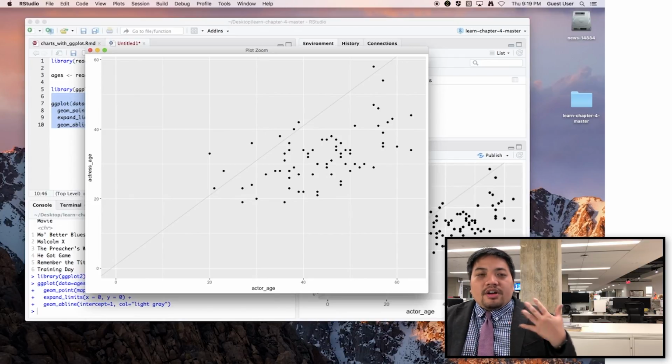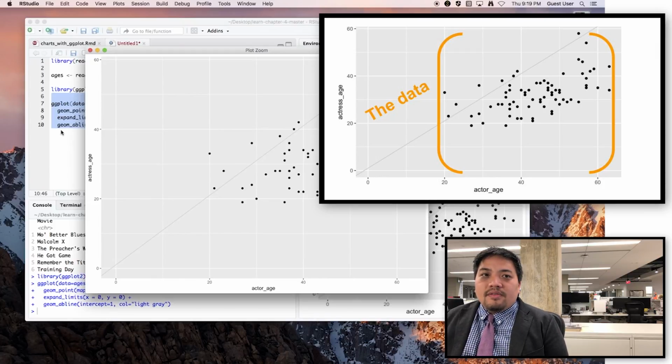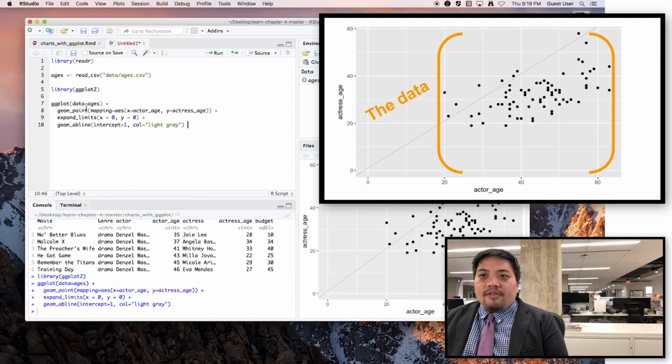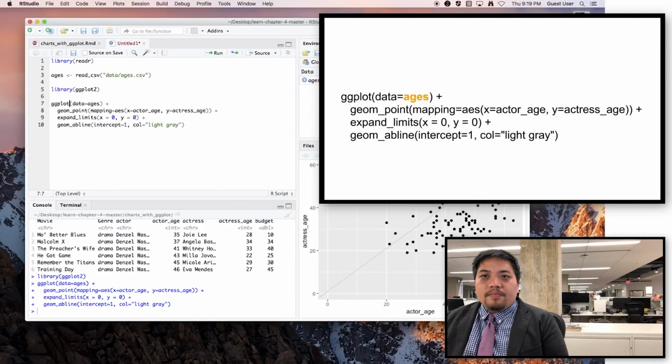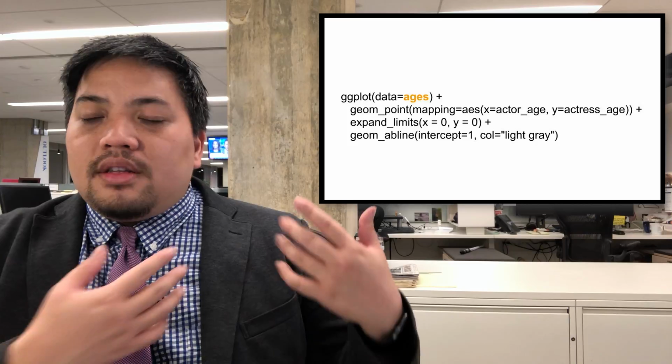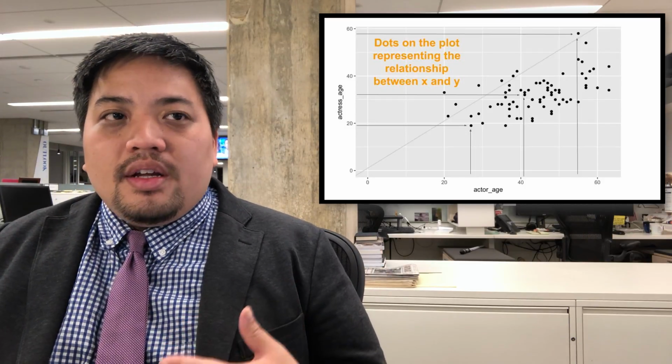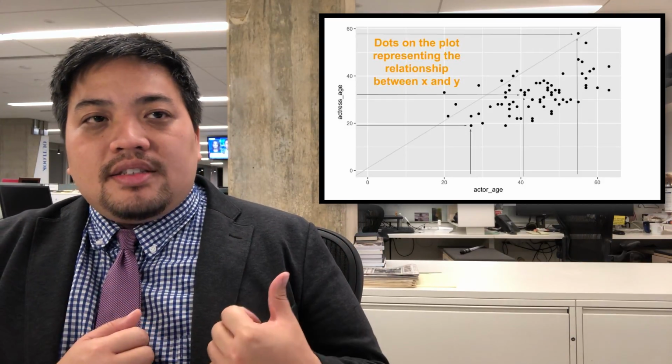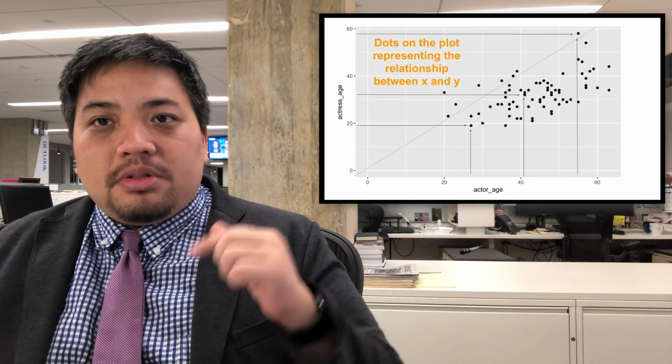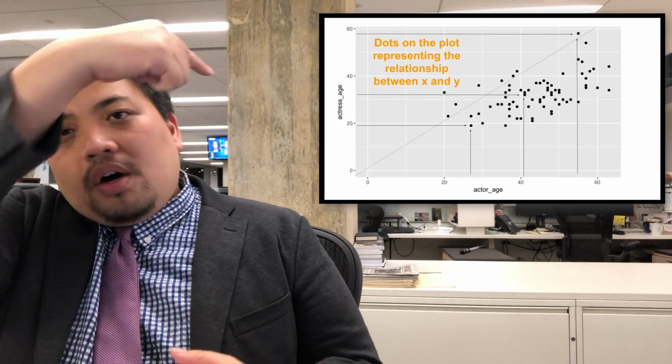So this chart, you start out with the data, and so in this line right here, we start out with the data frame, which was ages. So we initialized this data viz function, ggplot2, by passing the ages data frame to it. Alright, so you see it highlighted up there. And then we move on to the next section, geom_point, and that is represented in the chart as the dots on the plot representing the relationship between the x and the y.